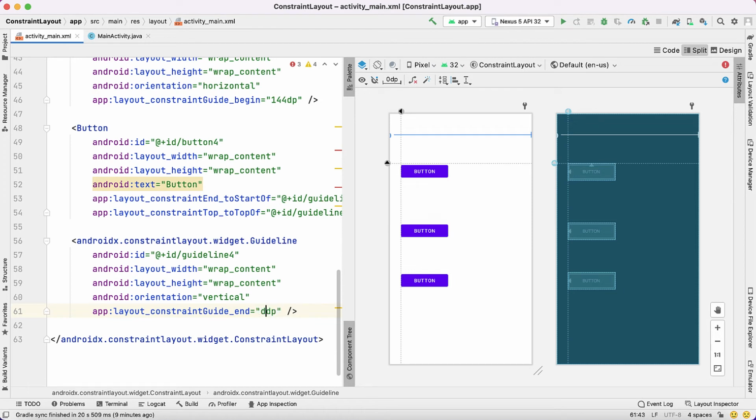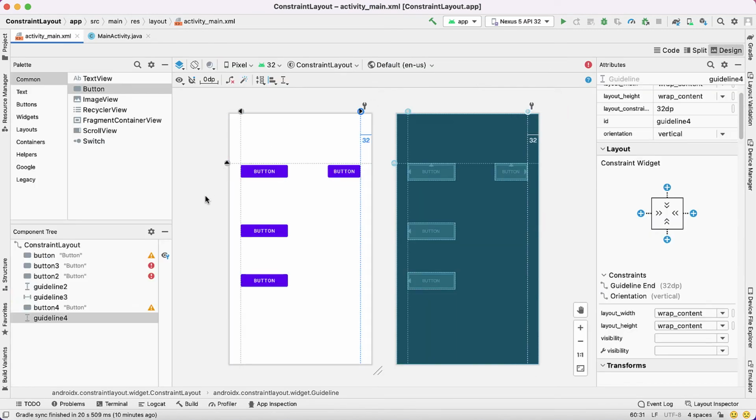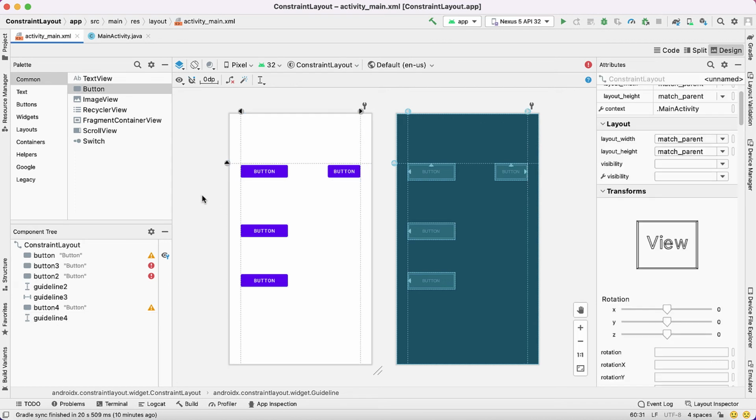Similarly, you can observe what the orientation of the current guideline is. So it is vertical, and from here also you can change it from vertical to horizontal. Whenever you run this code, guys, these particular guidelines are not visible. They are only visible in the design section, so don't worry about these lines. Whenever you run the code, you will see all your buttons in the same place.